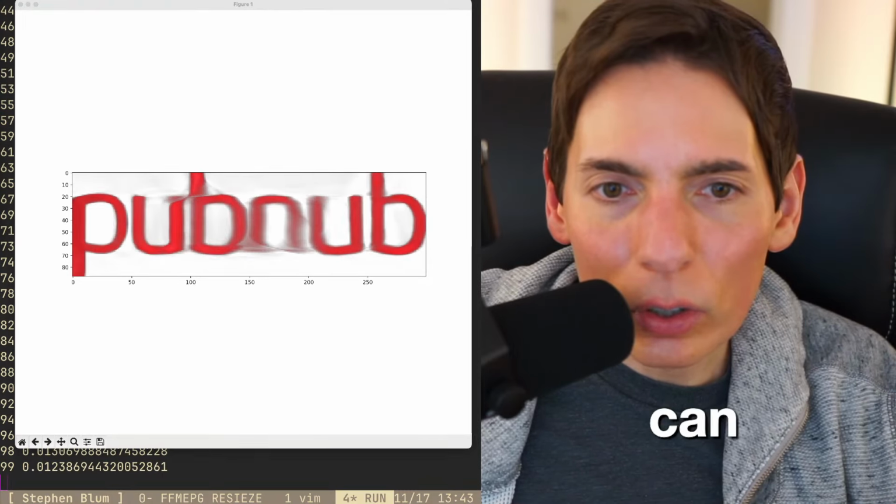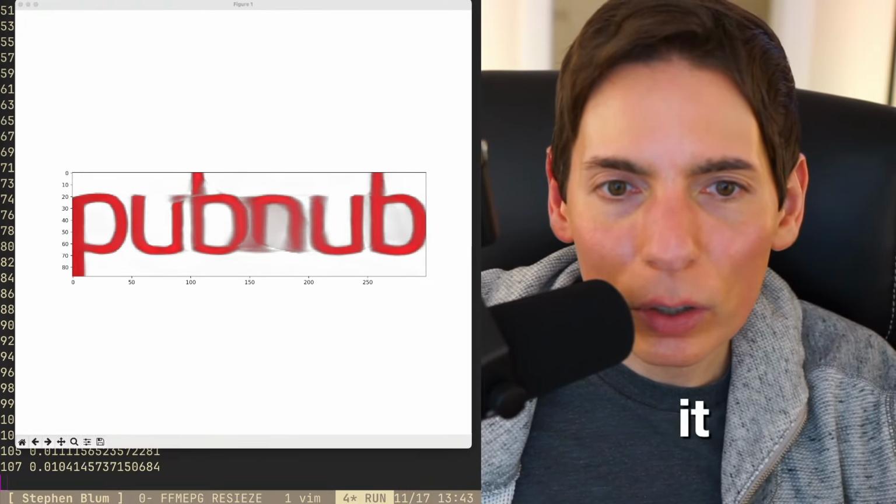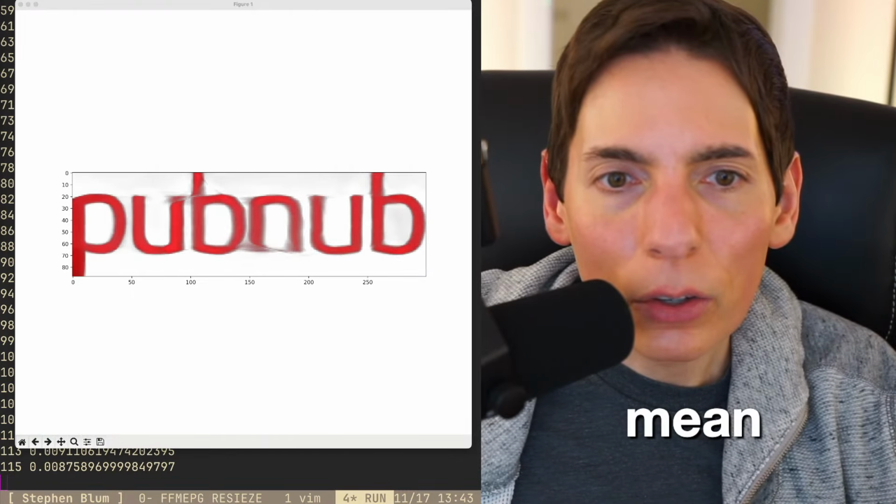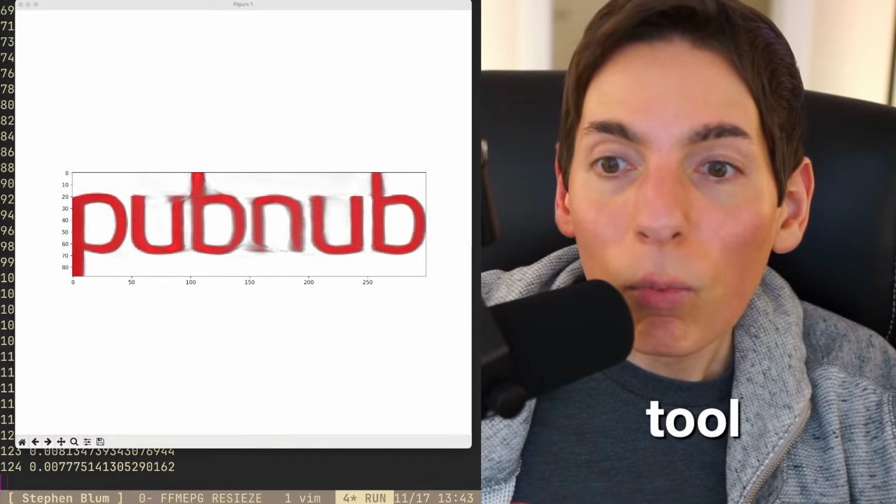AI can use it to look at production code. What do you mean? You know the tool.